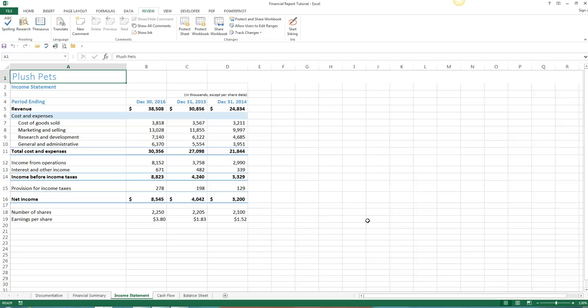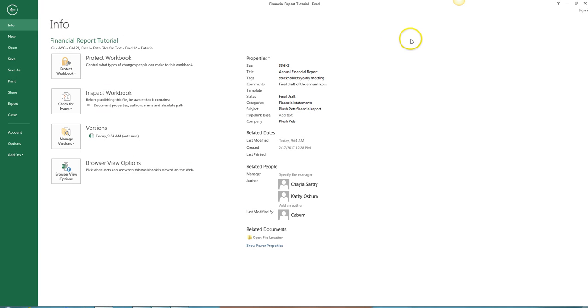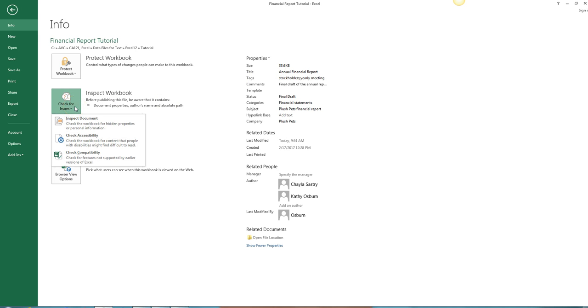To run the compatibility checker on the financial report workbook, on the ribbon, click the File tab to return to the Info screen. Okay, File, we're on our Info screen. Click the Check for Issues button, but this time we're going to check compatibility. See, it's the last one right there, Check Compatibility.